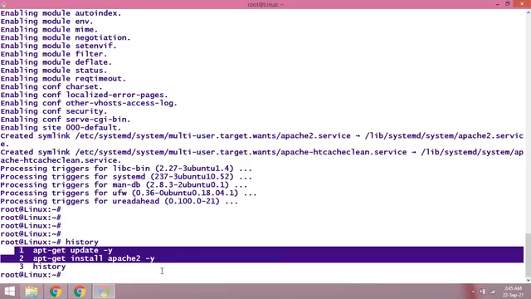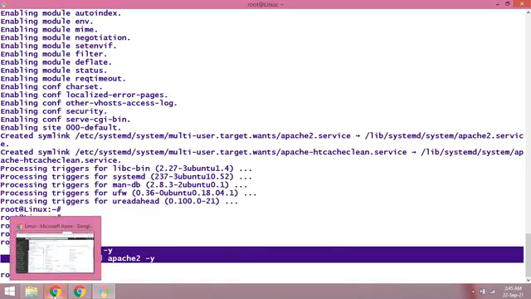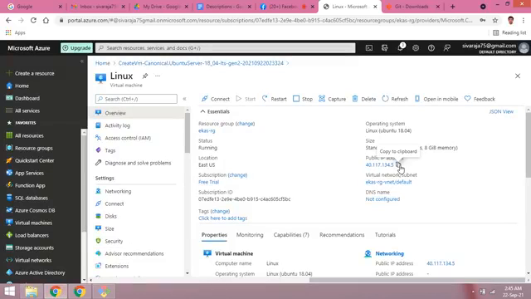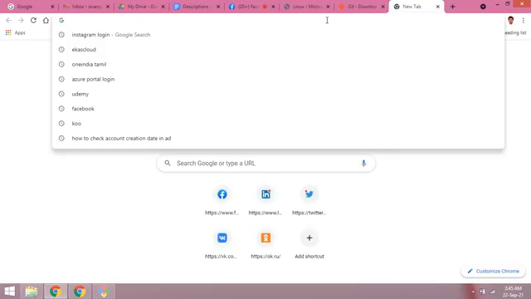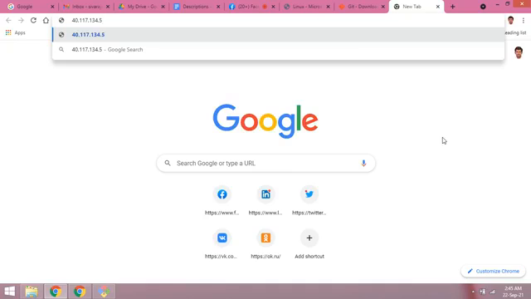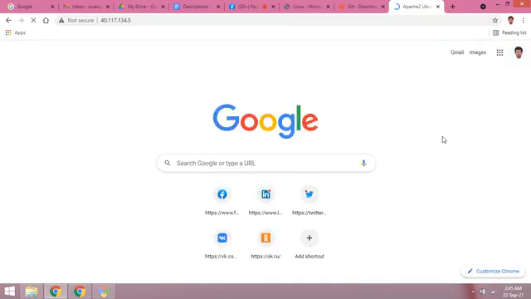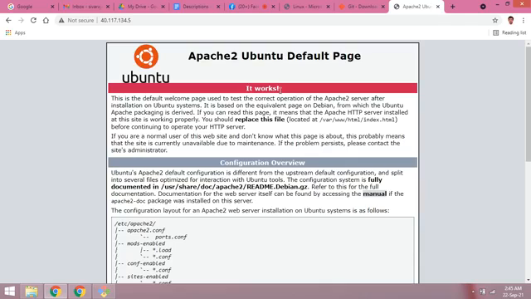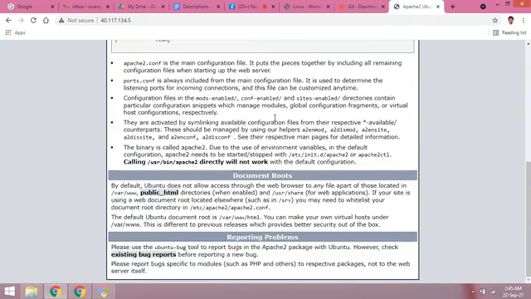So now I try to access the web page. How to access the web page? See there. Now I copy the public IP address, go to a normal web browser page, paste the public IP address, and enter. This is the Ubuntu server default web page.